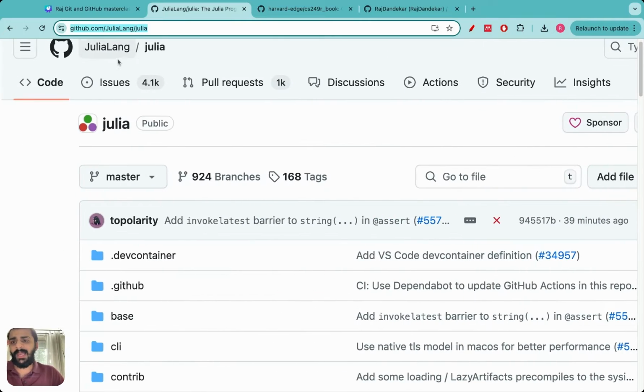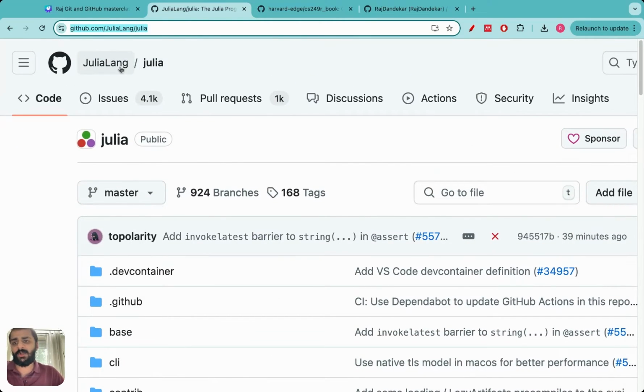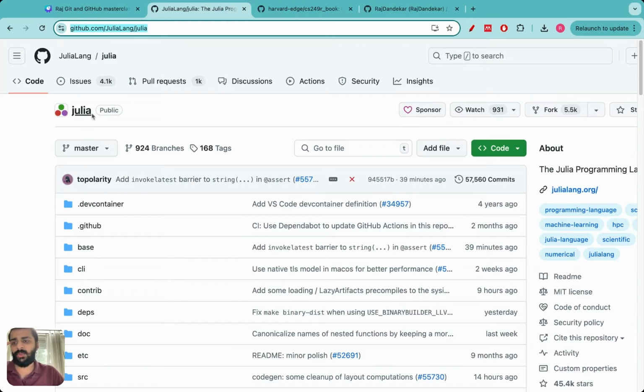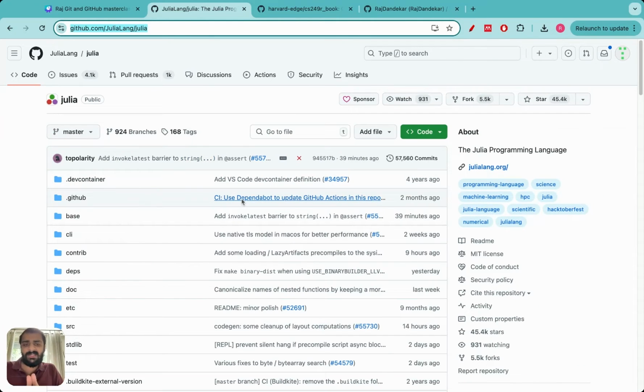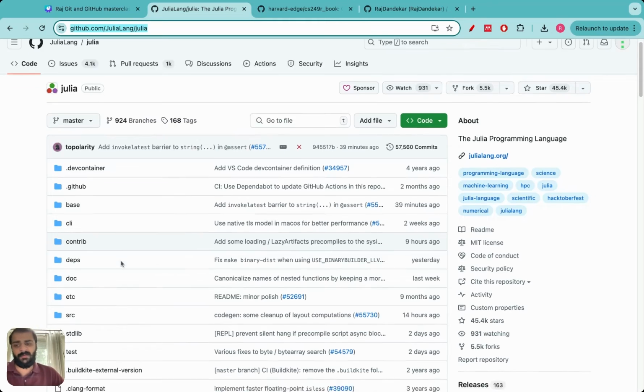So here you see github.com/julialang/julia. Julia Lang is the organization name, and that organization has a project which is called Julia. So what I'm seeing right now on my screen is also called a GitHub repository. Why repository? Because one project is generally called one repository. Everything related to the Julia project, all the code files, all the changes will be hosted and stored here. We can also call it a project, but every GitHub project is called a GitHub repository, and you have a separate website link for every repository.